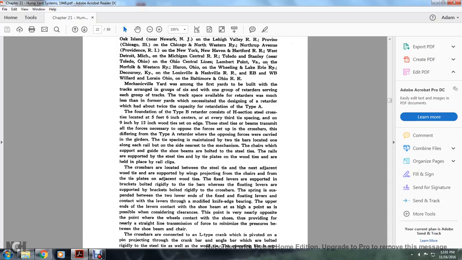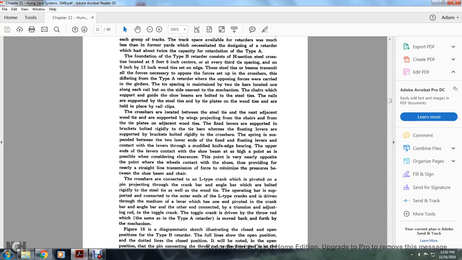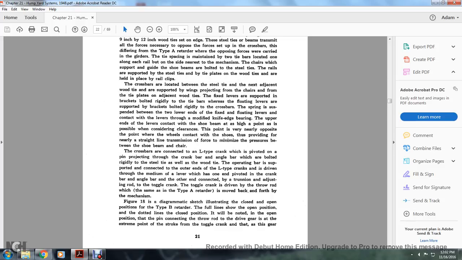The chairs, which support the guides of the shoe beams, are bolted to the steel tie. The rails are supported on the steel ties with tie plates, or on the wood ties, and are held in place with rail clips. The crossbars are located between the steel tie and the nearest adjacent wood tie, supported with wings projecting with the chairs from the tie plates to the adjacent wood tie. Fixed levers are supported in brackets bolted rigidly to the tie bars, whereas the floating levers are supported in brackets bolted rigidly to the crossbars.